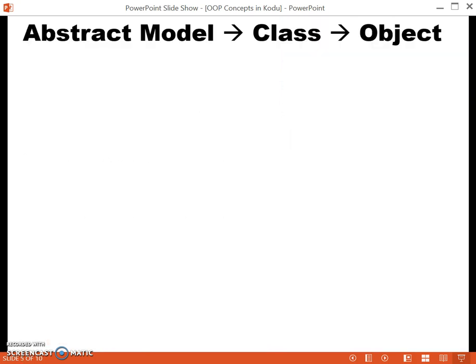This process, using an abstract model to create a class, and then creating objects is an important concept in object-oriented programming. The objects are the object-oriented part of the whole system.